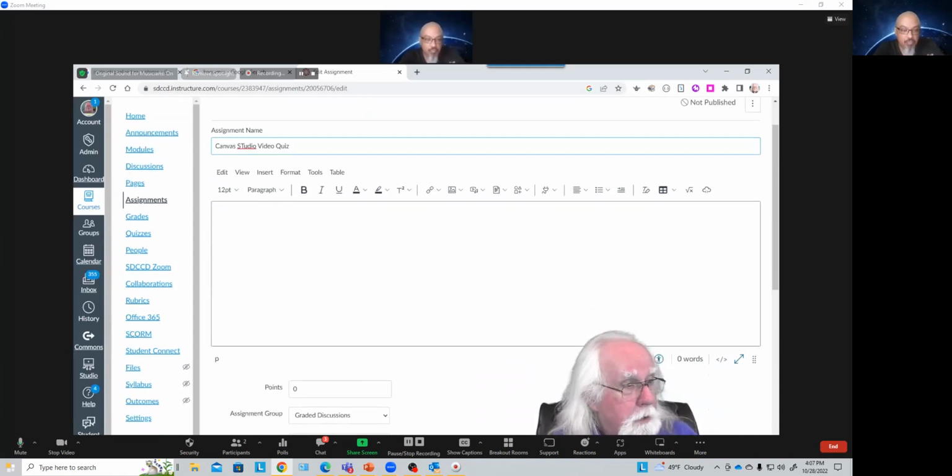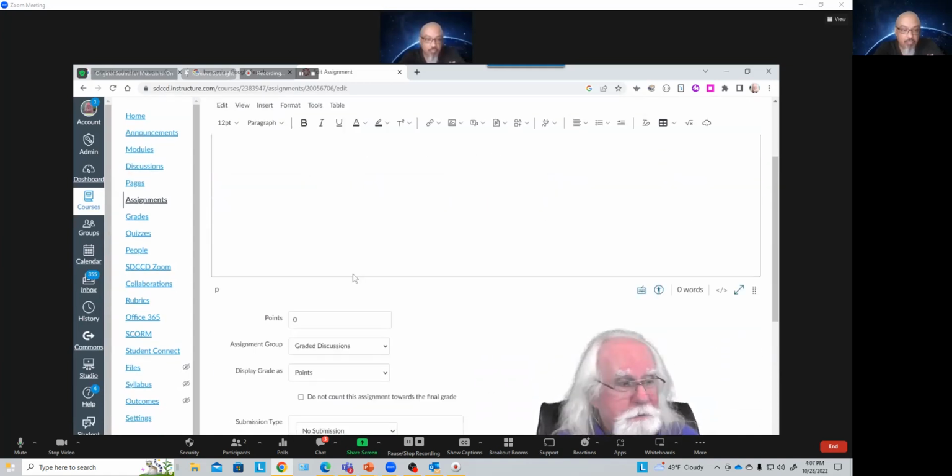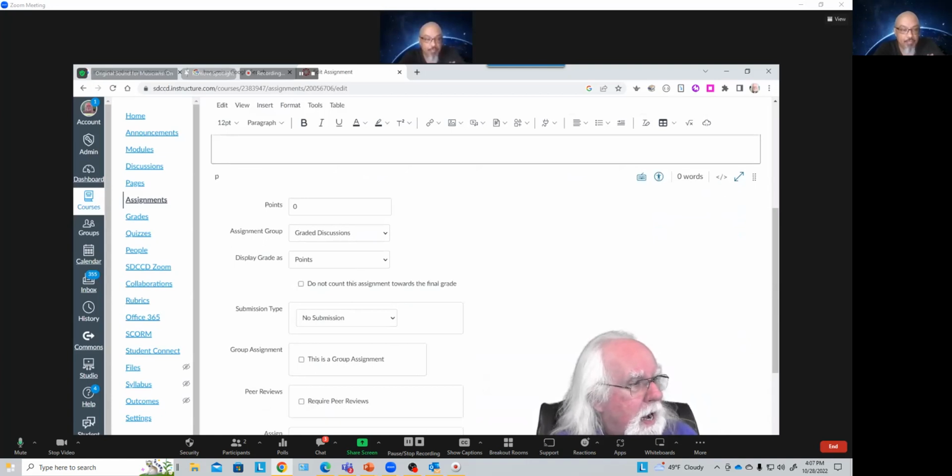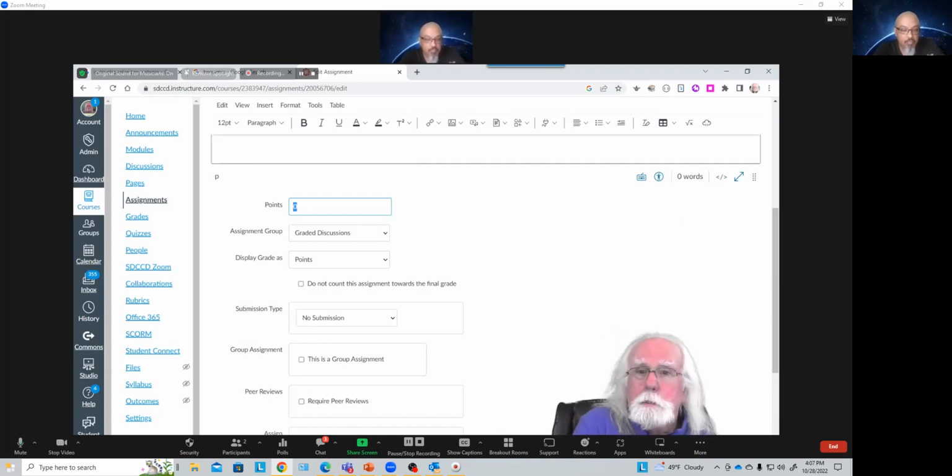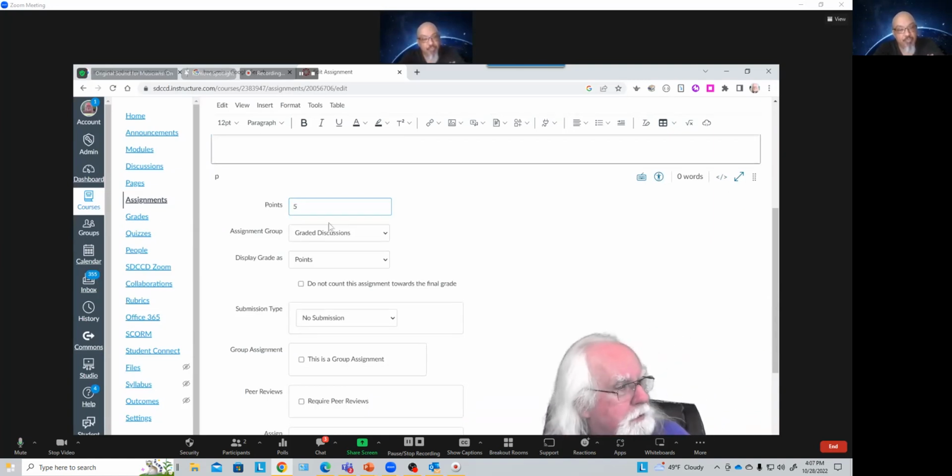I don't need to put any instructions here. It's going to be self-evident what to do. I don't know which quiz I'm going to pick here. The number of points that I assign is going to be better if the number of possible points is an integral multiple of the number of questions in the quiz. Otherwise, you end up with fractional point values, but it'll work either way. So I'll just say 5 points.